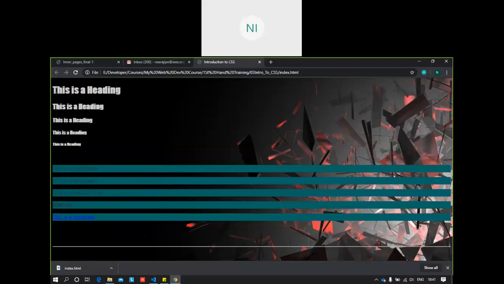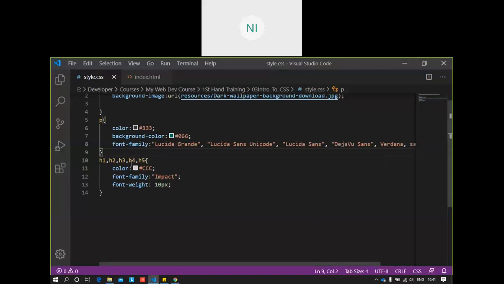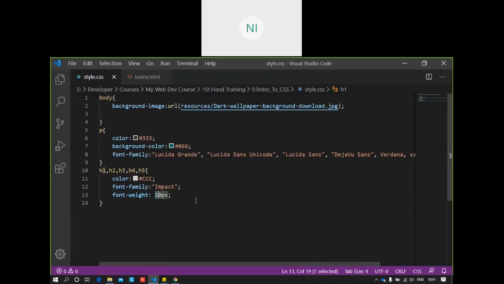And you can see that this was not the normal writing that we had initially, right? That is the effect of the font family impact. It is using the font Impact, and the font weight, meaning the thickness, I've specified it to 10 pixel. You can specify different pixels and see the effect. So this is the outline of CSS.